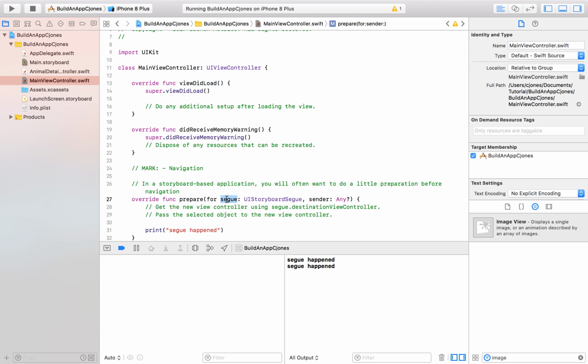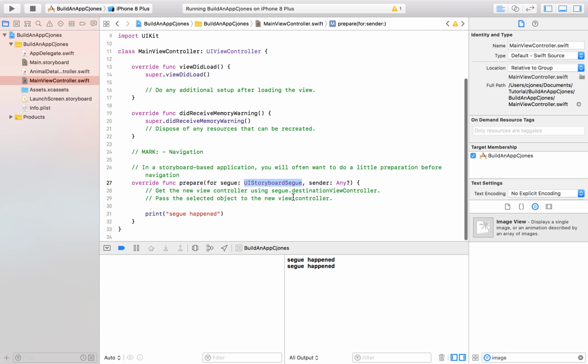Remember how we said x was of type int? Segue is of type UIStoryboardSegue. So that pretty much just means that it's of type segue.